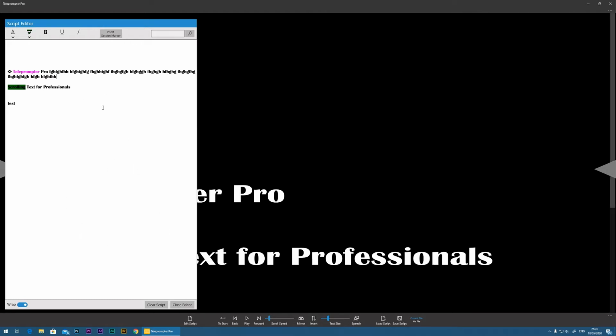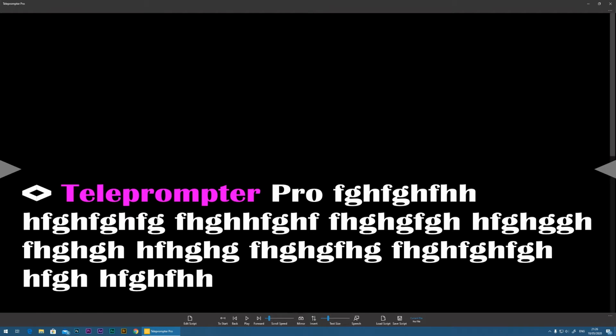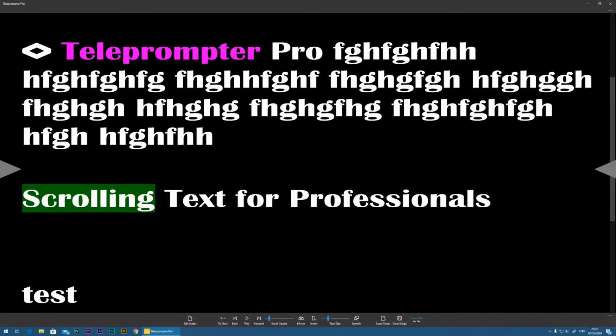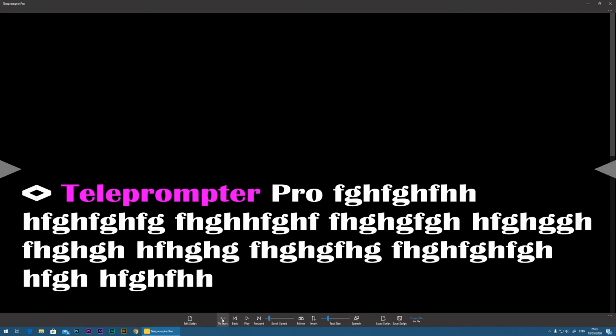If ever you want to type in a new script, you should click the Clear Script button. By clicking this button, everything in the display will disappear. Once you're happy with your script, you can then close. So now we come along from the bottom. Back to start is if we've finished speaking or we want to start from the beginning, we click back to start and it will take us to the beginning of our script.